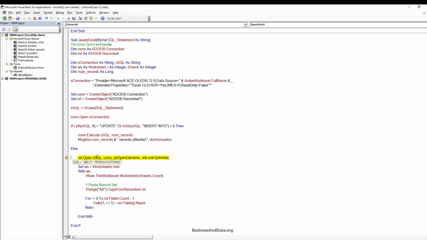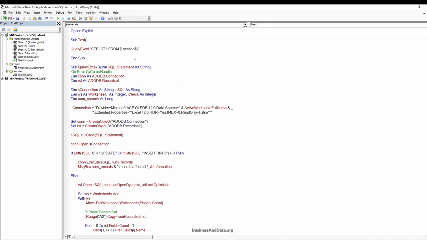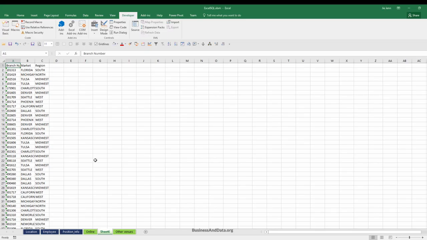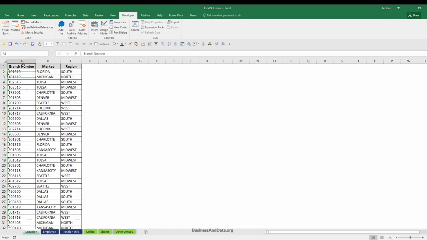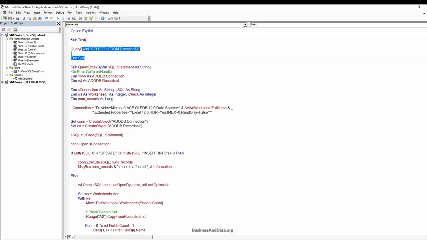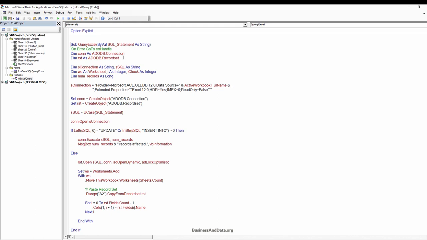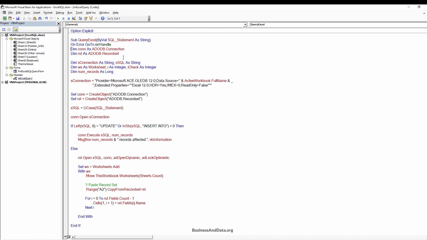And I'm getting an invalid SQL statement. Oh, so there's a typo. It should be SELECT. And that seems to work. So here's the result set. And branch number, market, region columns, and let's double check. And here the three columns are returned. Okay, so now we know the subroutine works. And then go back. So I can remove the test subroutine and put the error handler back on.